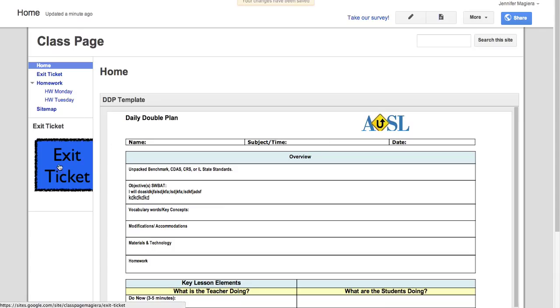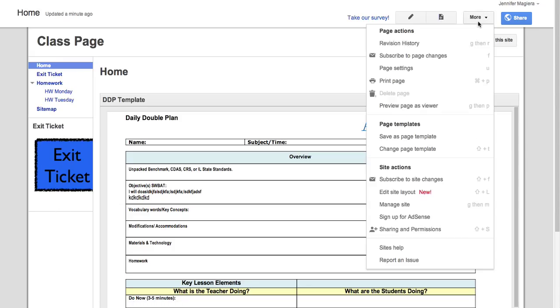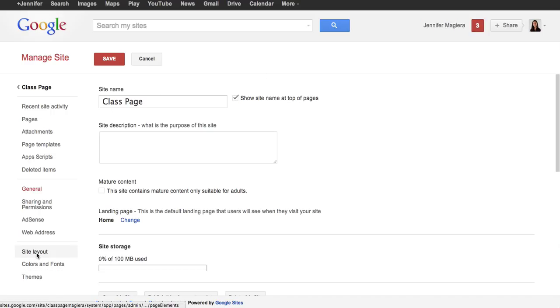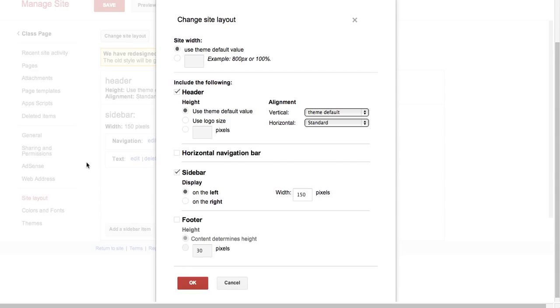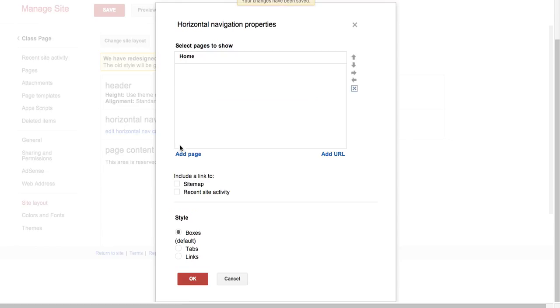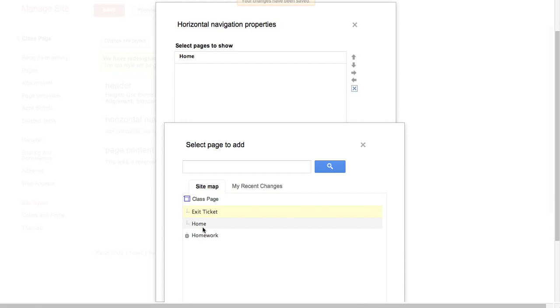So the best thing for you to do is just play around with this. The only other thing you might want to know is how to get rid of the sidebar if you don't want it. Again, you click on More, Manage Site. If you go to Site Layout, and then you click on Change Site Layout, you have the option to get rid of the sidebar. If you want to, you can add a horizontal navigation bar, which is like tabs at the top. If you do that, then you can have the choice to edit your horizontal nav content, and I can add pages to show up there.